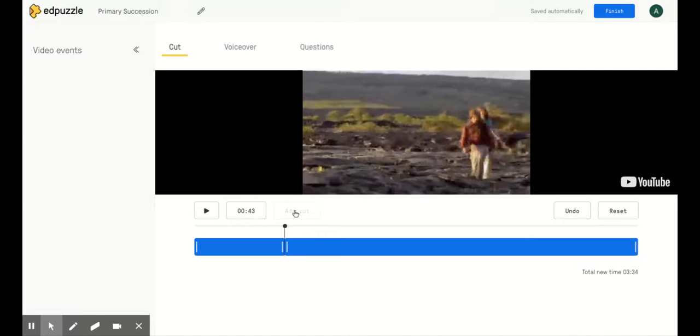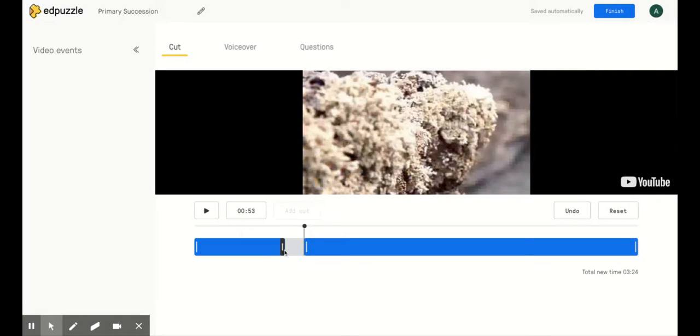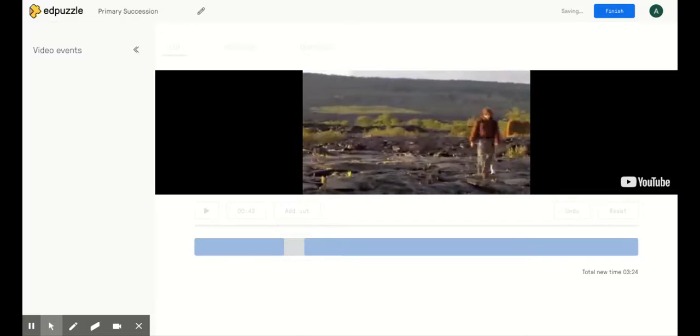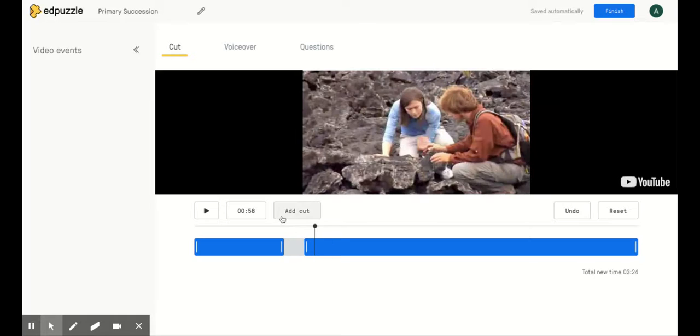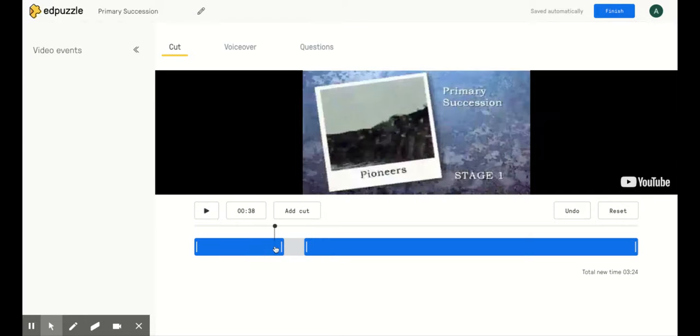So I select add cut, and it'll actually create a slice in the video at that exact moment. What I can do then is I can move the two ends of the cut, and I can edit where this video is going to cut. So for example, this video is going to play from 0 seconds all the way to 43. And then it's going to cut and jump straight from the 43-second mark to about the 50-second mark. So it's actually going to skip this whole portion here that's in this light gray color.